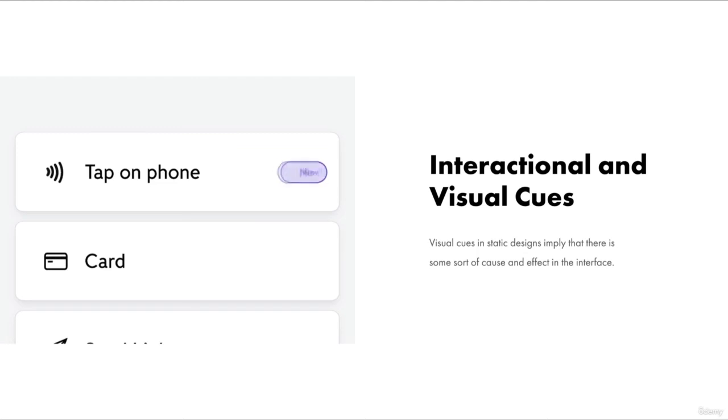The third way is through interactional and visual cues. Visual cues in static designs imply that there is some sort of cause and effect in the interface. The motion behavior, the effect, is what comes after the actual initial cue. That motion either aligns or conflicts with these cues. This is a big opportunity for designers to get right.